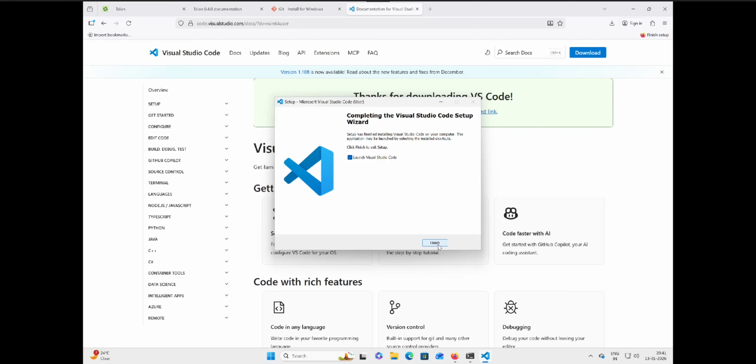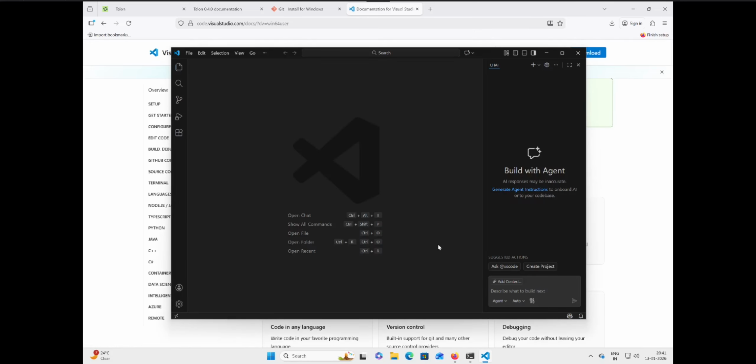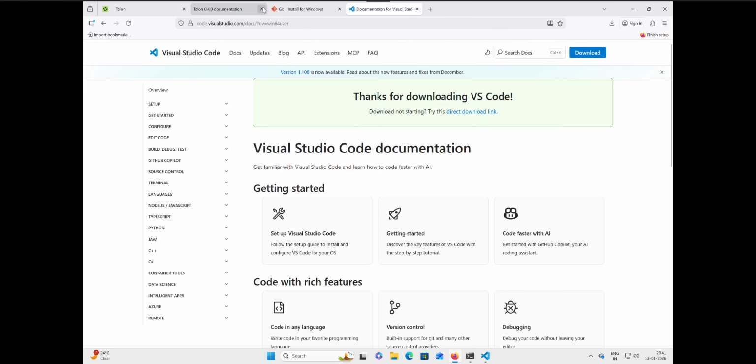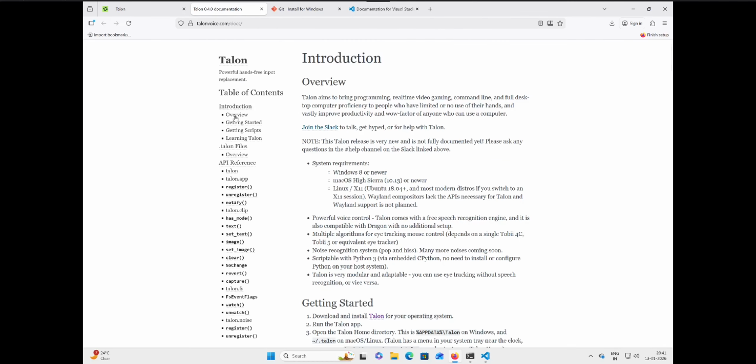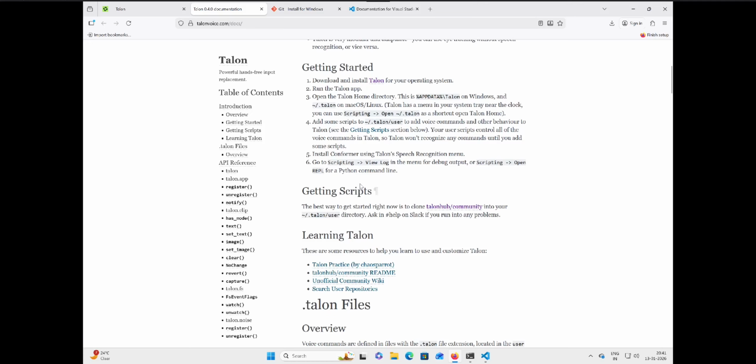And then I'm going to click on finish, which is going to launch VS Code. I'm going to minimize it for now. I'm going to go back to the Talon documentation page, scroll down to the getting started heading, the getting scripts heading, and then click on Talon Hub community.